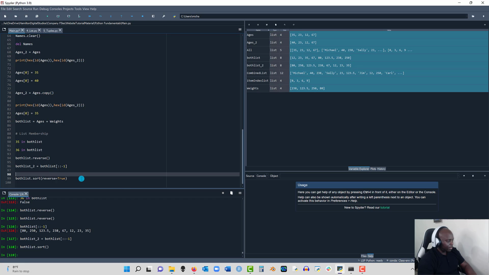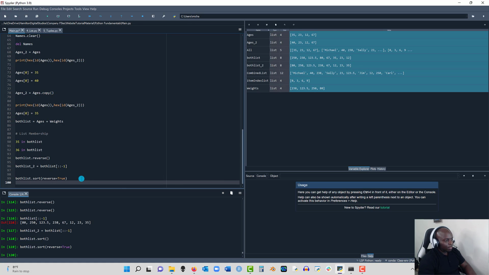If I run this line, now it changed it to 250, 238, 123, 80, 67, 35, 23, and 12. So you can go both ways in a list. You can either go the forward way or the backwards way. All right.